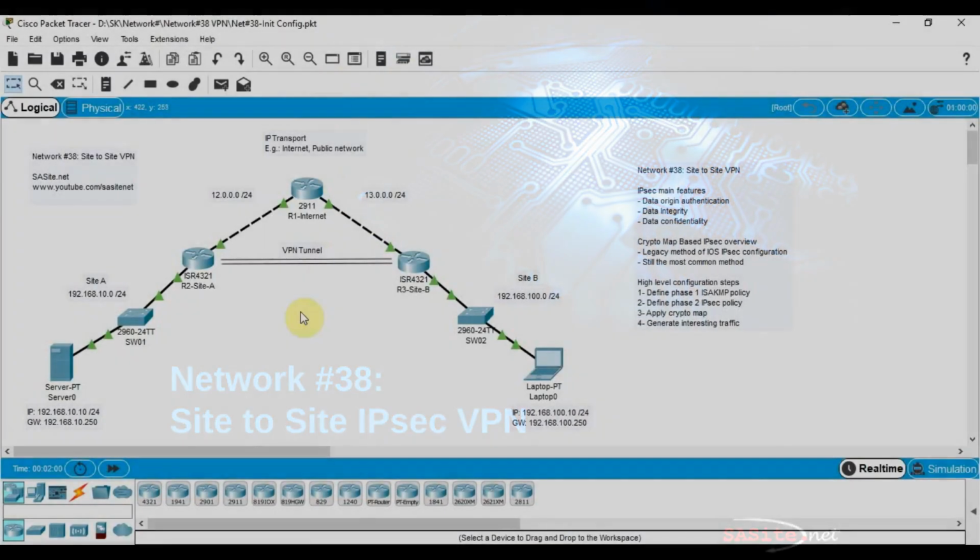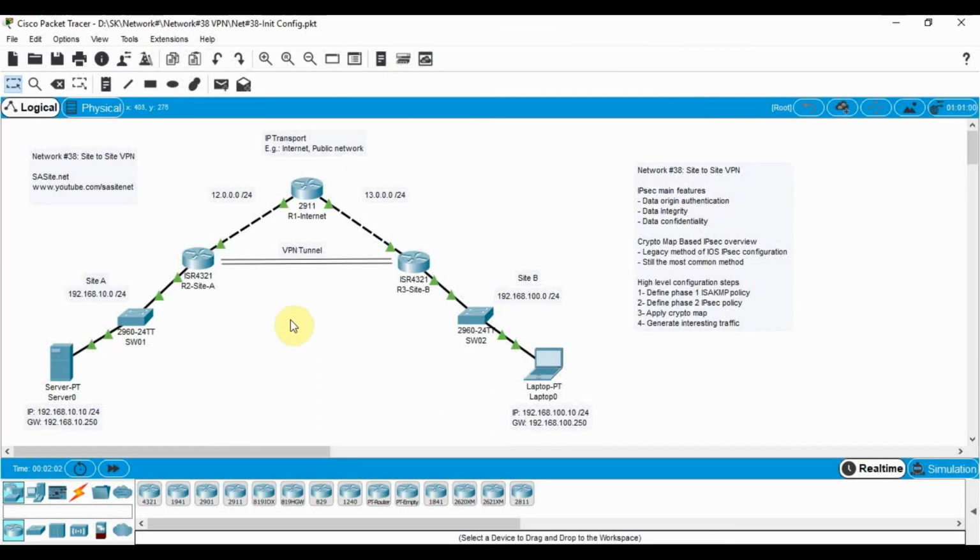Hello and welcome to the new episode of the Network and Cisco Packet Tracer tutorials for beginners. CRH is here, and in today's tutorial we are going to configure the site-to-site VPN in Cisco Packet Tracer.